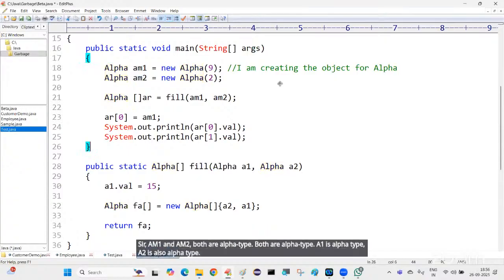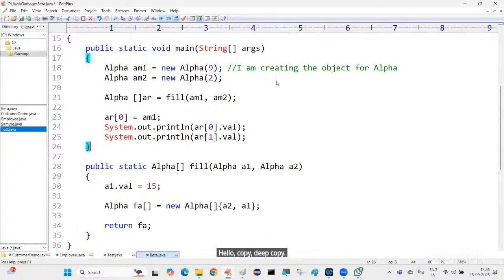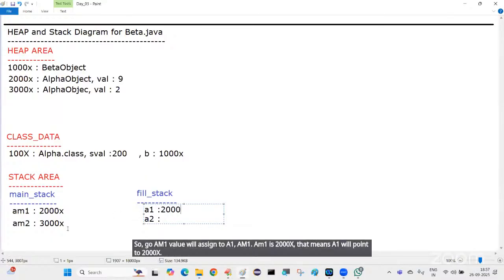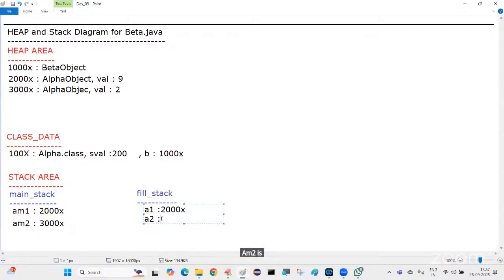Shallow copy or deep copy? Shallow copy, very good. So the AM1 value will be assigned to A1. AM1 is 2000x, which means A1 will point to 2000x. AM2 is 3000x, which means A2 will point to 3000x. Shallow copy. Okay, sir, understood.